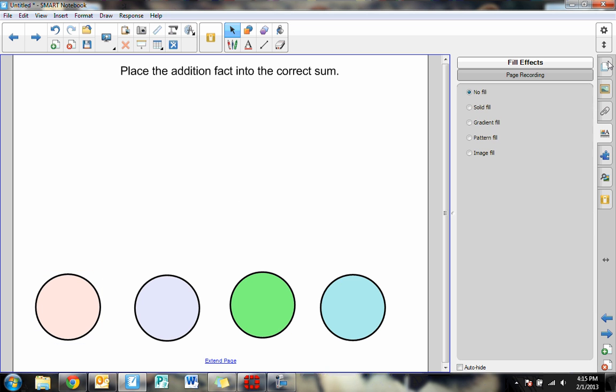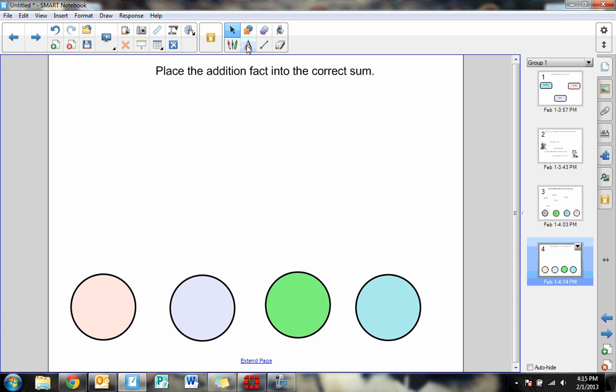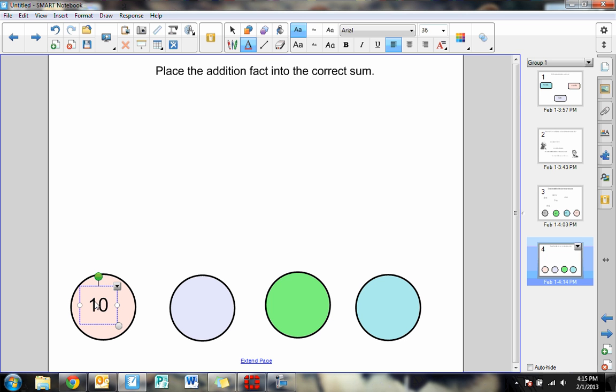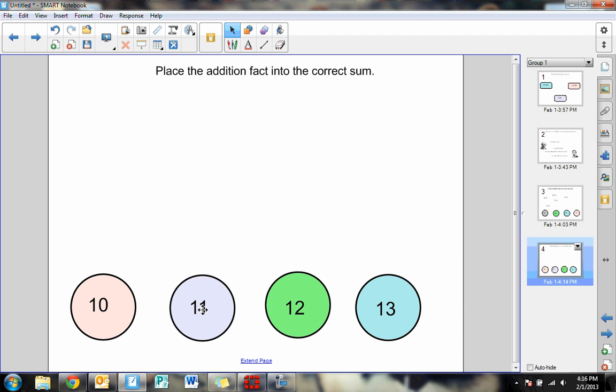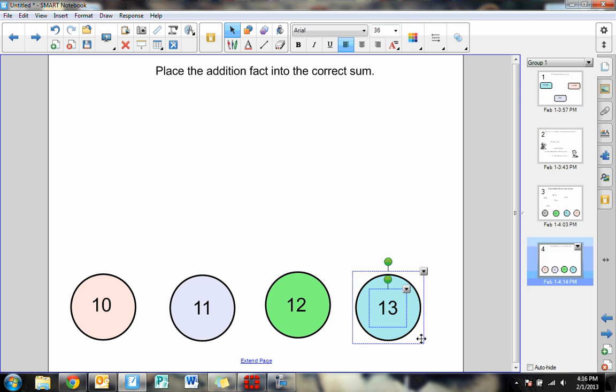Once you have those filled in, what you want to do is add the number. So let's make this 10. Let's do 11, 12, and 13. And again, you can set it for whatever your preferences are. Alright, I'm going to get these centered, or somewhat centered, actually. Now I'm going to group the objects.